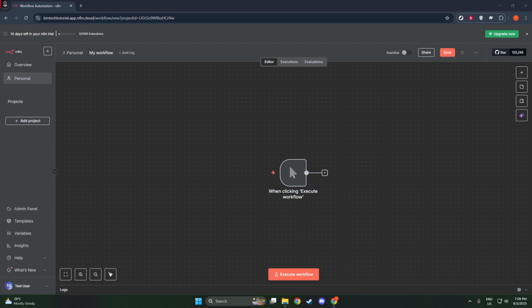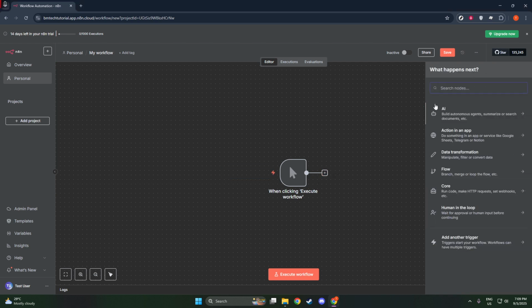Let's get started by adding a Supabase node to your N8N workflow. First, you'll want to open your N8N dashboard and navigate to the workflow you're working on. Once inside, look for the plus button. This is your gateway to adding new nodes and expanding your workflow's capabilities. Go ahead and click it.